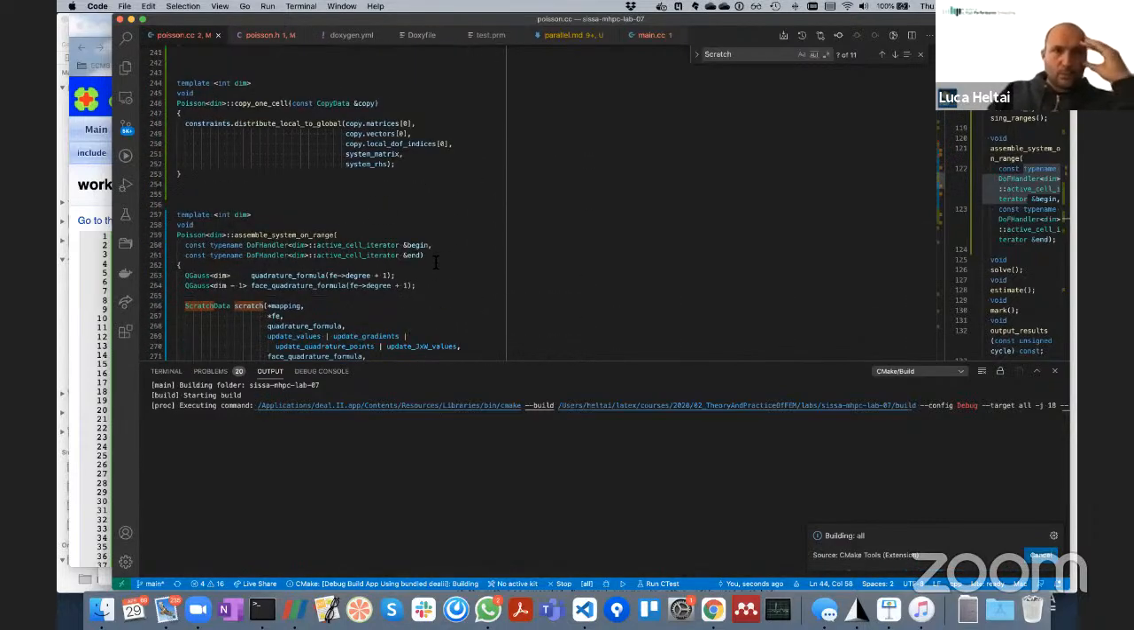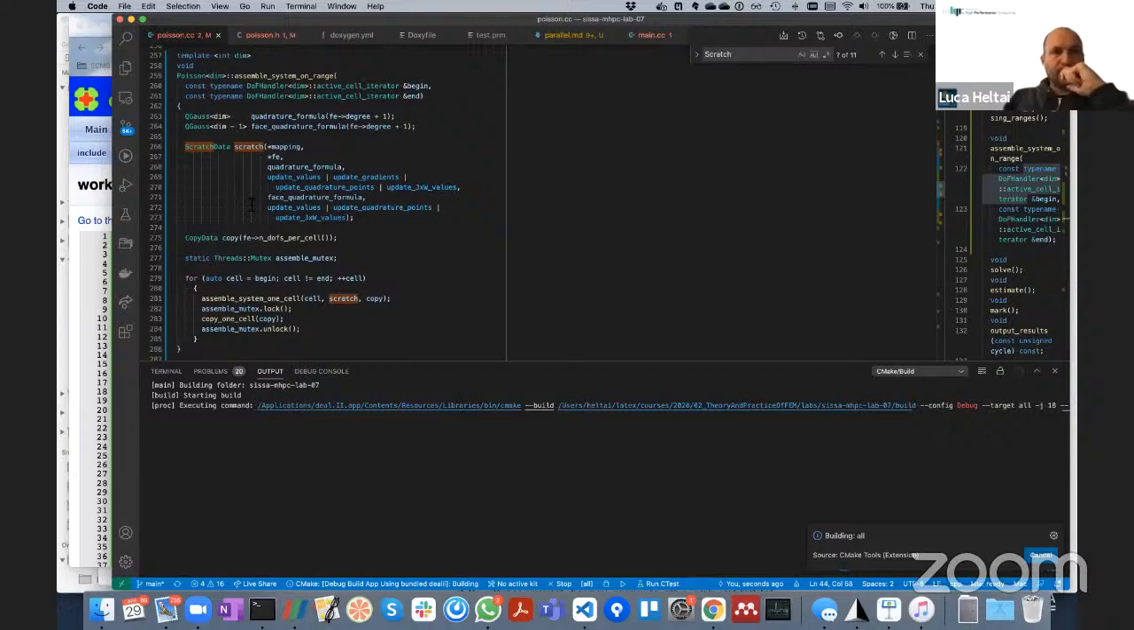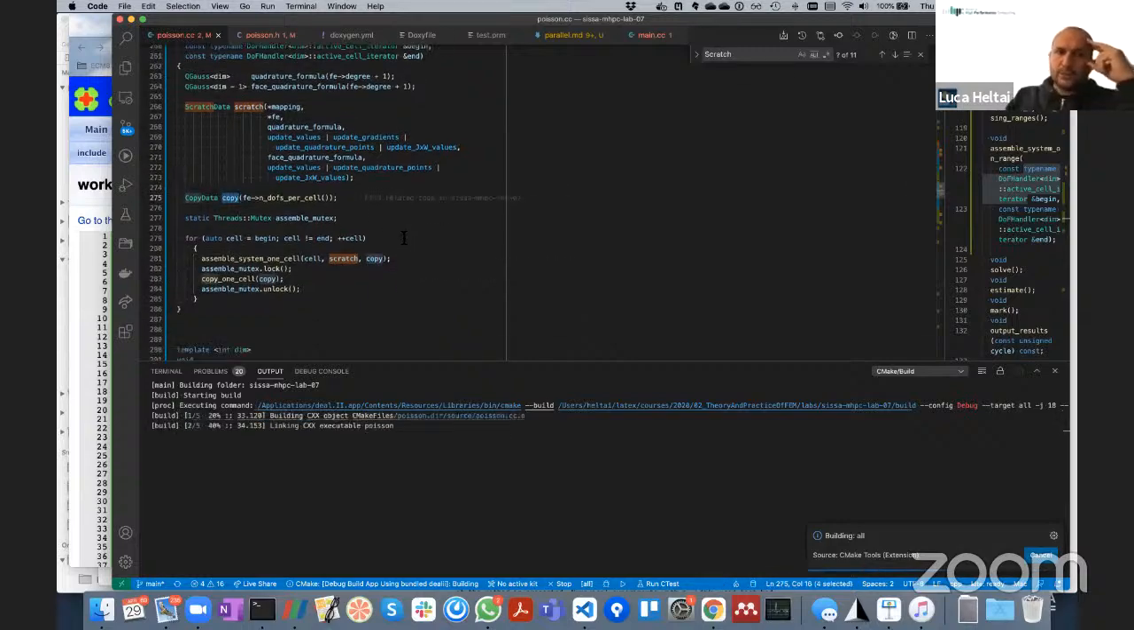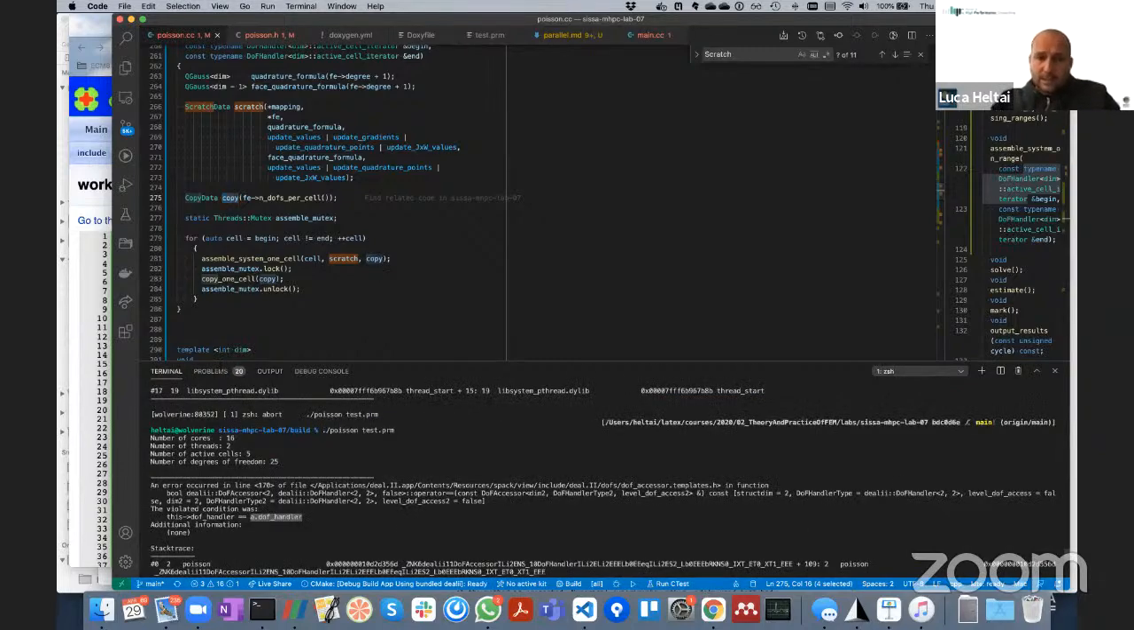So to summarize, what I've been showing you is the fact that you can assemble the system exactly as you were doing before by splitting the expensive operations onto a function that is called assemble system one cell. You can call it whatever you want. This assemble system uses scratch objects, which are these over here, and copy objects, which are these over here. It uses one of those for each one of the tasks that is running in parallel, so not as many as there are cells, but as many as there are parallel tasks being executed. And then it reuses those among all the cells whenever it runs things in parallel. So let's see if this actually works.